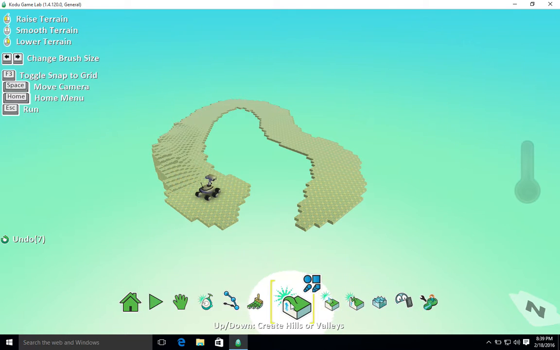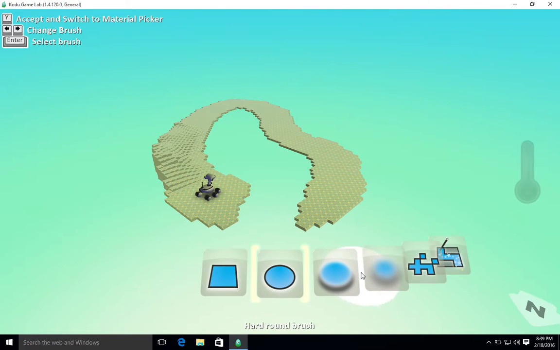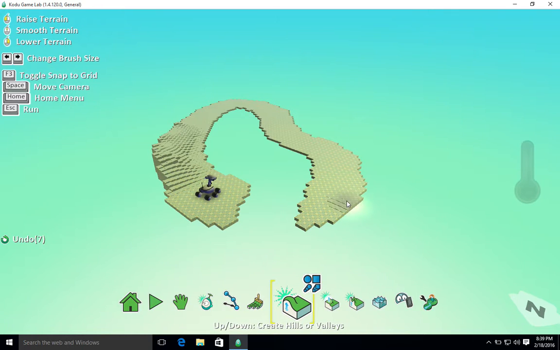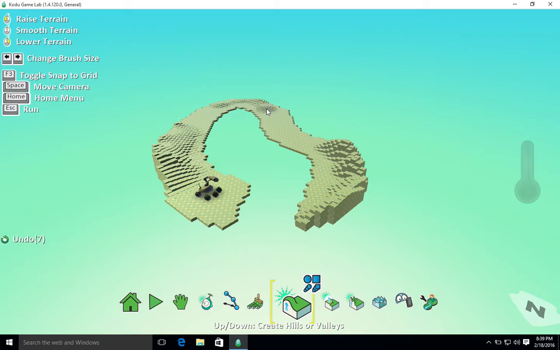Alright, in terms of the other options that we've got here, we can use a bit of a softer brush, alright, to just build up terrain quite naturally, which I think is probably an easier way to do things and allows you to make that world a little bit more interesting. Alright, so I'm going to add some hills and some bumps, some things that are going to make it that little bit harder to get across. Okay, so that's how we add terrain in Kodu.